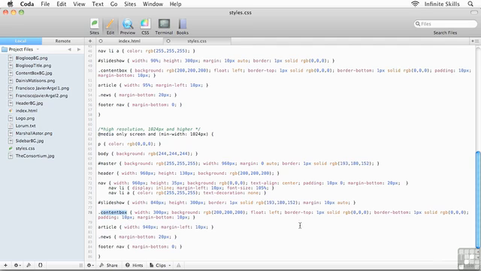Now, we have 2 borders on this guy, don't forget. We have the border top, and we also have the border bottom. And I want to change the colors on these guys, the color values that we're using. So we're going to have to make this change twice.